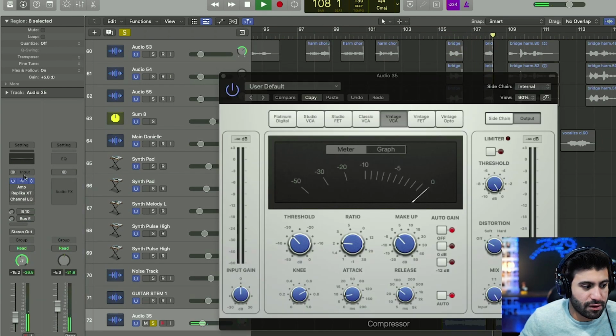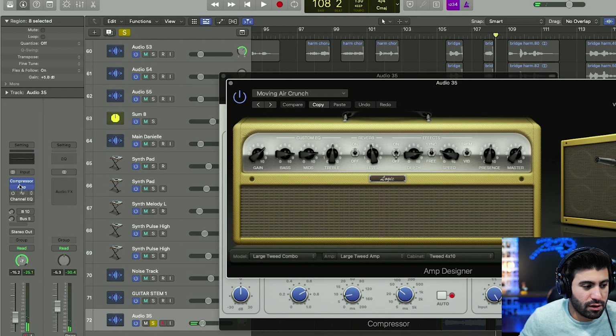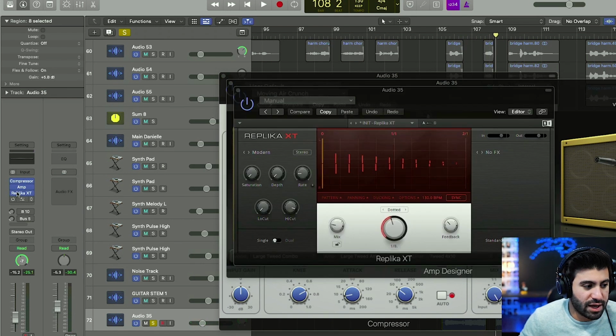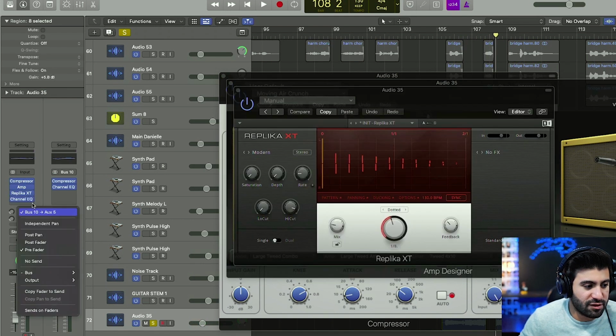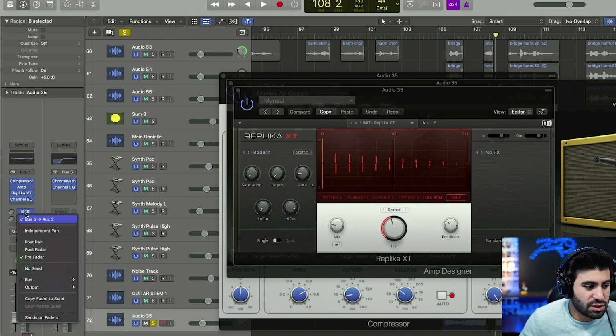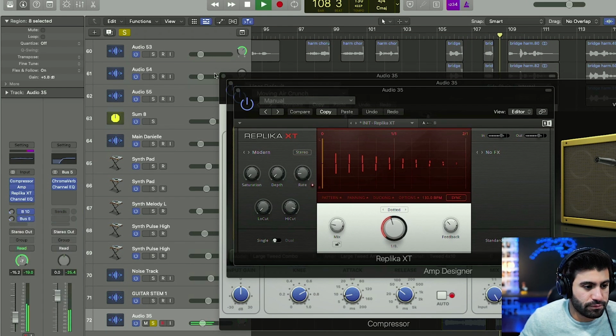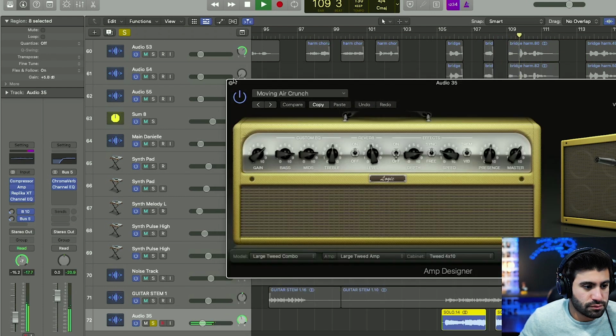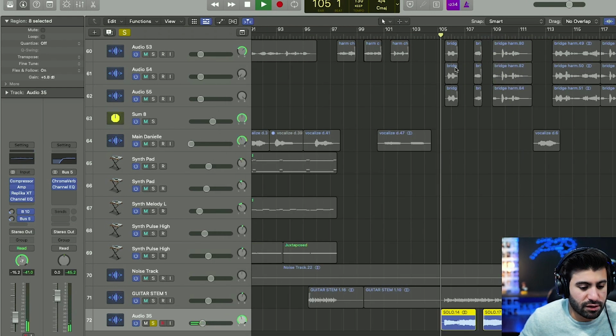So then I compressed it. Then I put an amp on. Then I put some delay on and a little bit of EQ. And then this is the parallel compression. And this is a little bit of reverb. So here it is, the main thing.